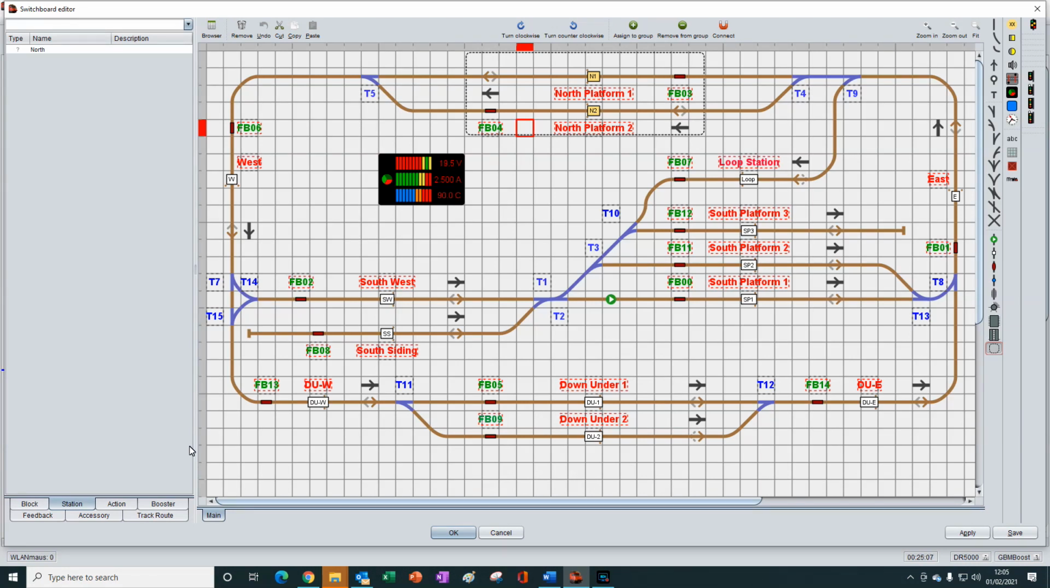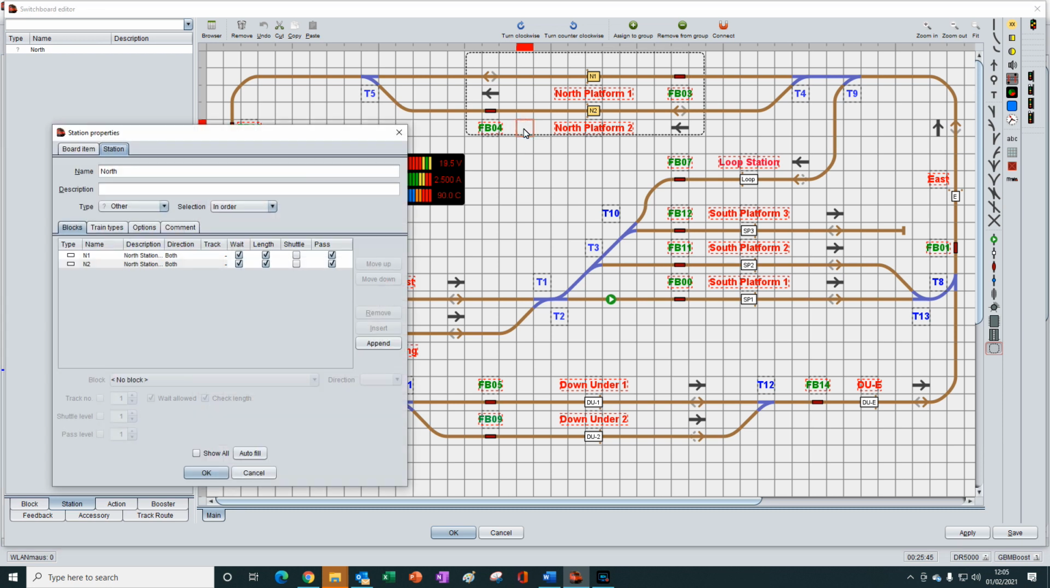Now there's a little quirk that I want to show you. I mentioned earlier that we can add and remove blocks manually. To do that, we double click on the station element to bring up the properties editor, and we select the blocks tab. Deleting a block is easy enough. We just click on it and press the remove key.